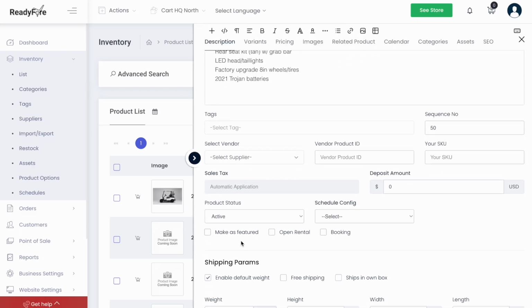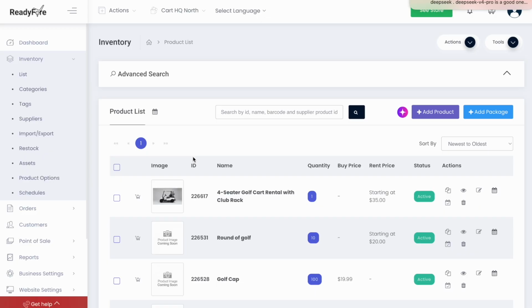We can also update the product status to remove it from availability altogether. So in this example, we'll completely remove the product from availability so no items can be booked by changing its status from active to inactive.